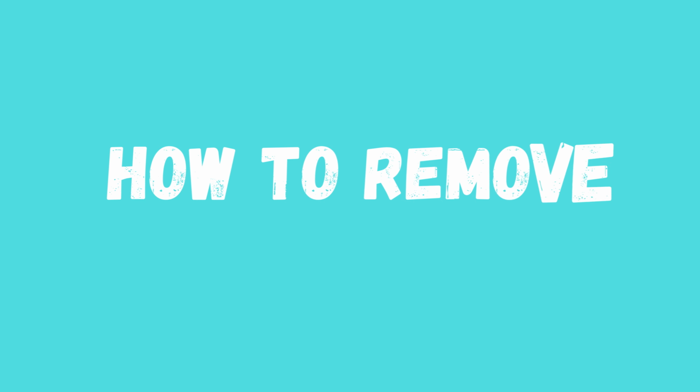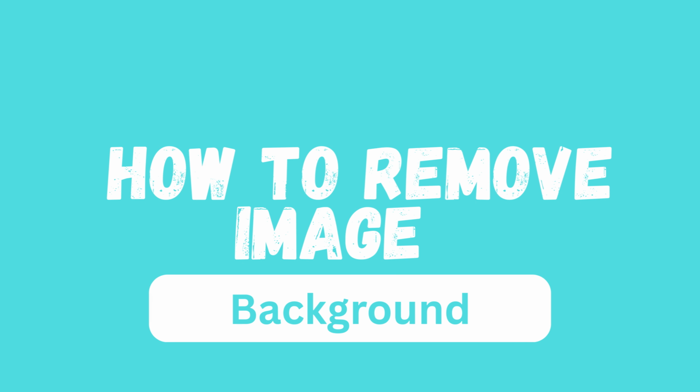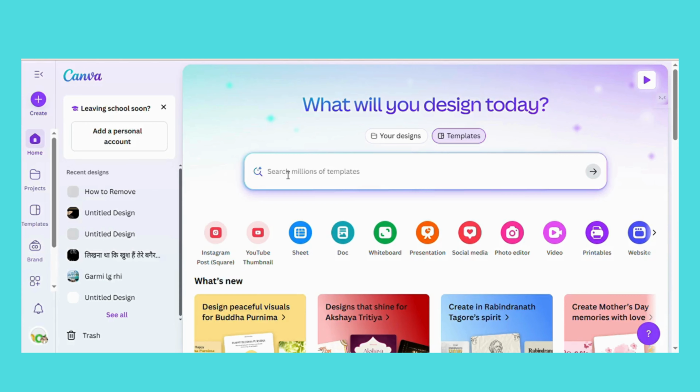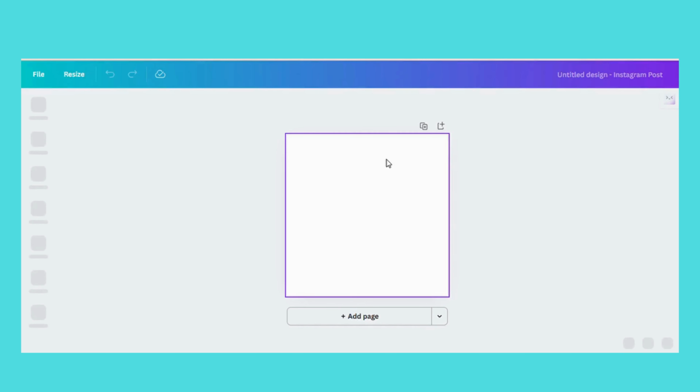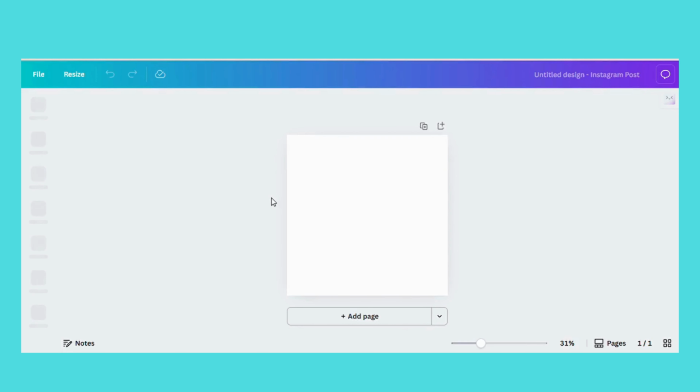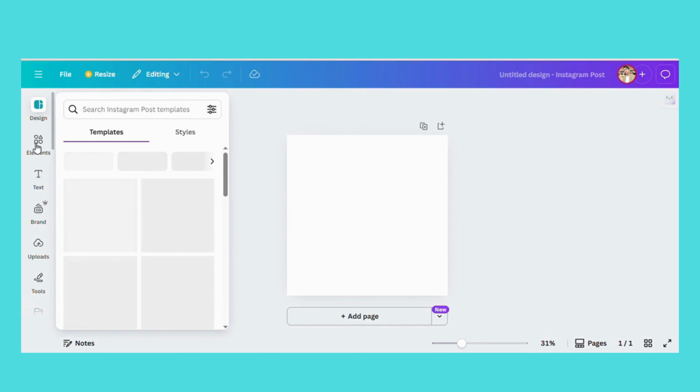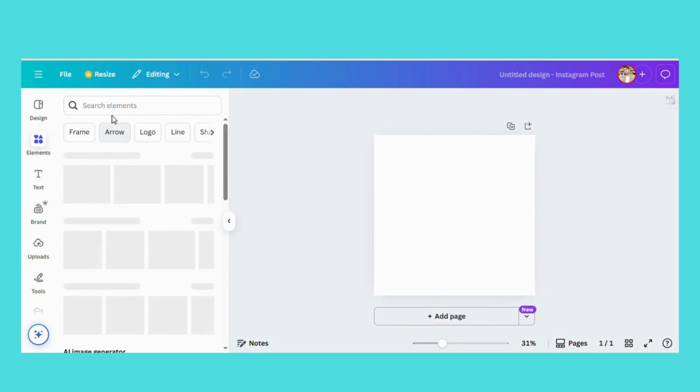How to remove image background by using Canva and download full HD image. Open Canva, choose the image size you want to upload. It's handy, sometimes we choose Instagram post size. Okay, upload the image you want.